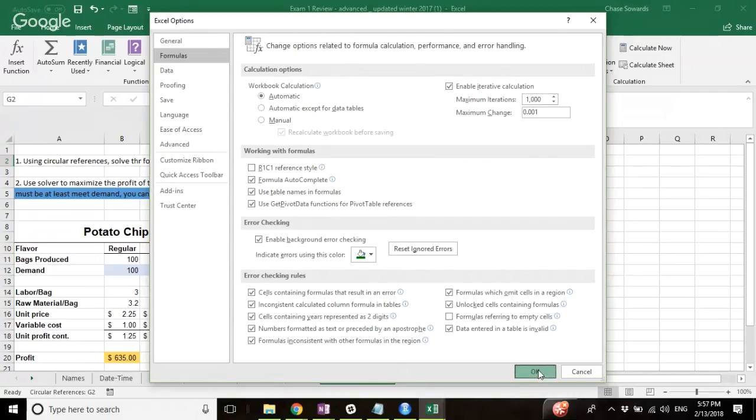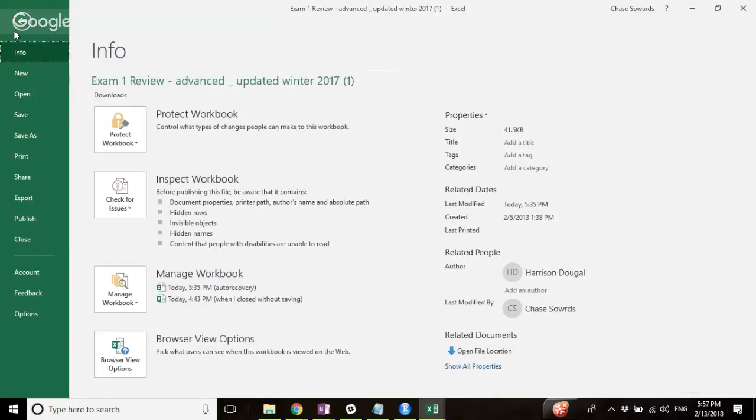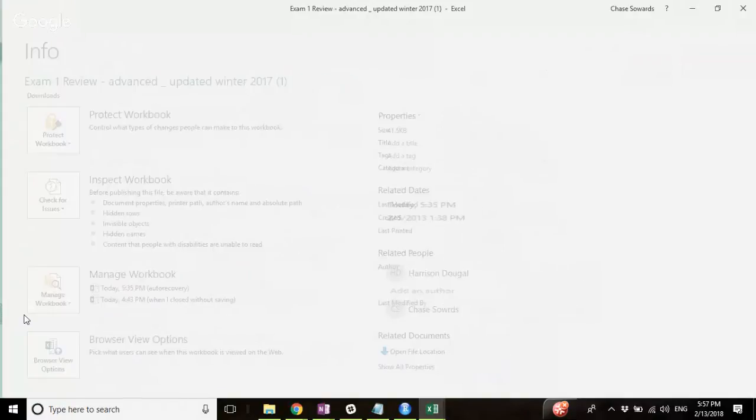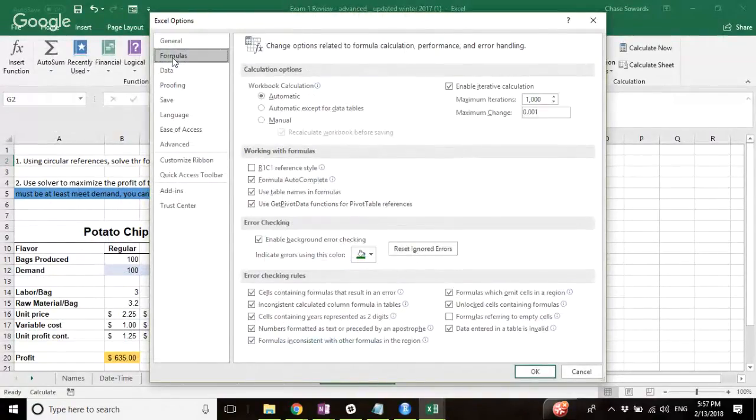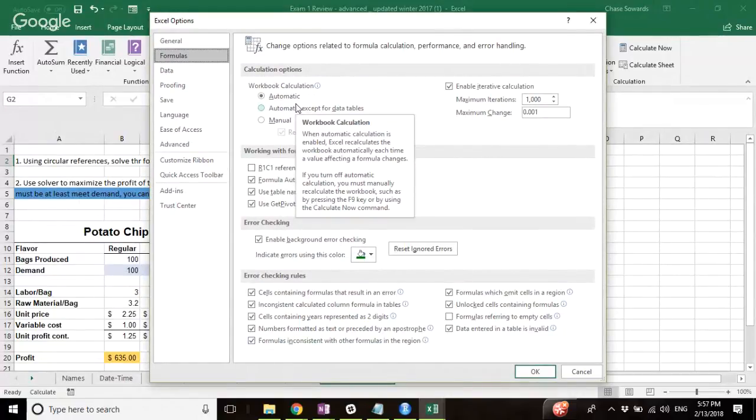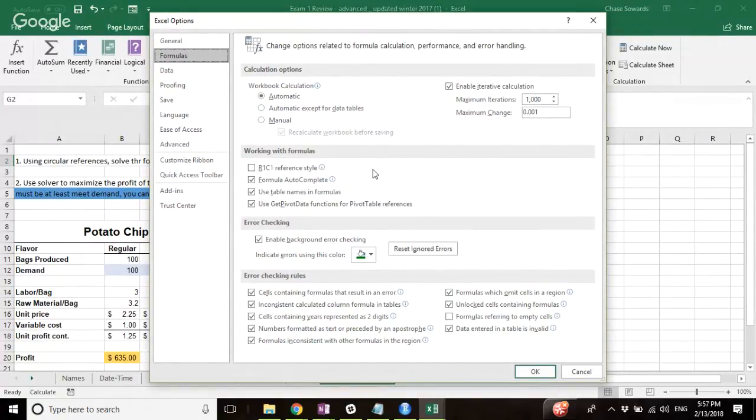Okay, so I'll just go back and do it again. Go to File, come to Options, and then Formulas. If it's a Mac, it might be a little different. If you press Command, then you get to functions or something.